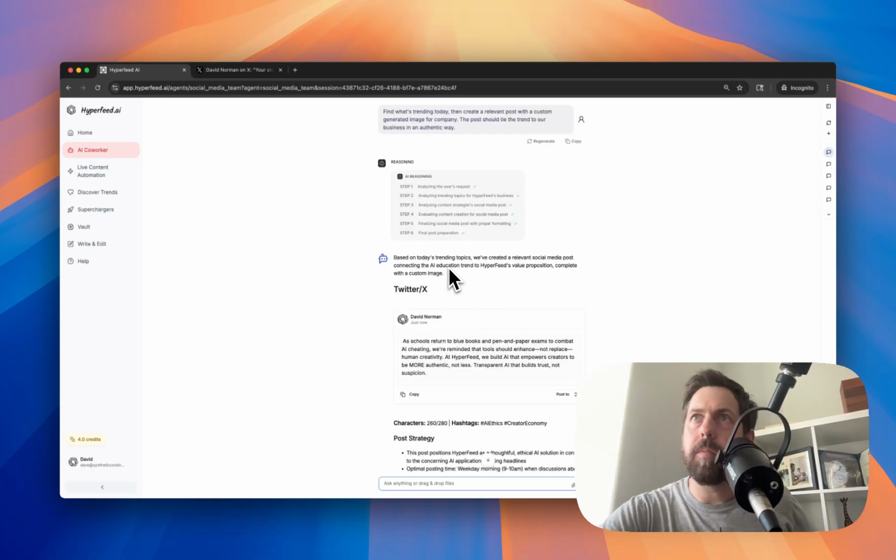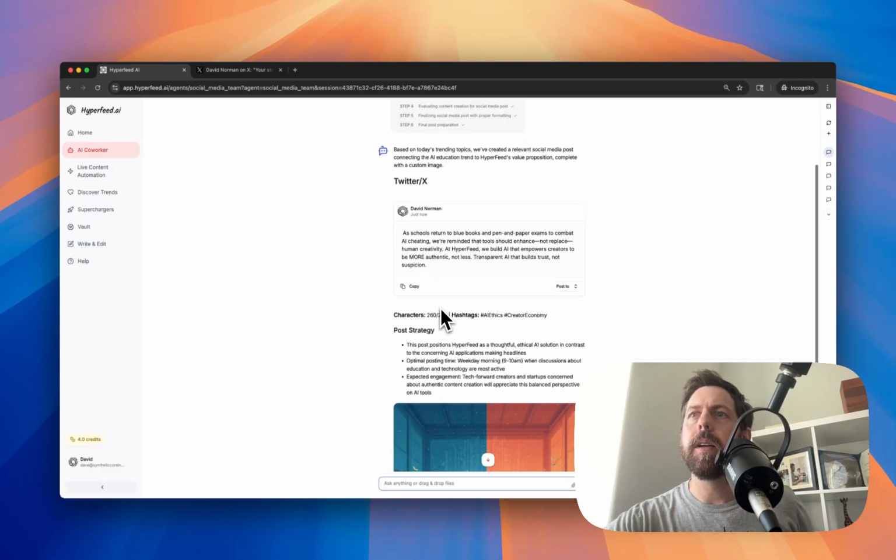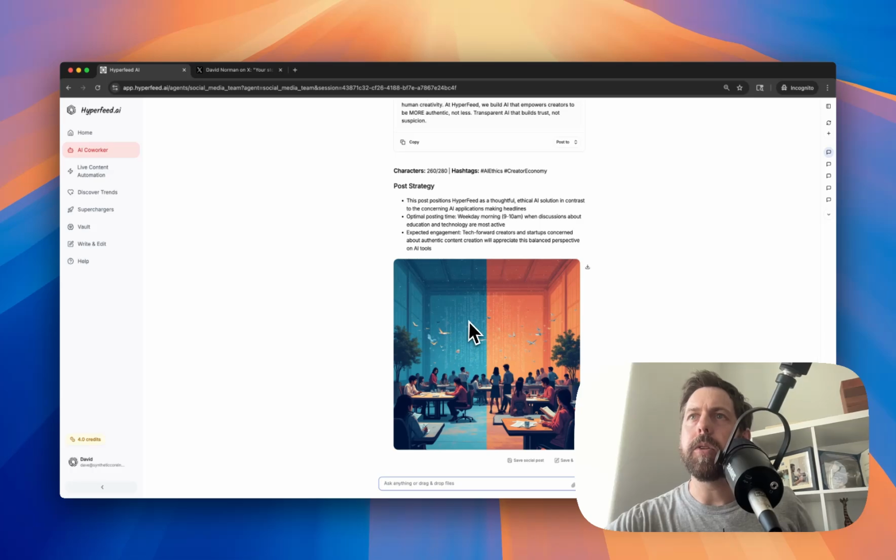All right, so our post has finished processing. The agents have done their research. You can see the different steps it took right here to look at the different trending topics, looking at the social media creation. We have the post here and a nice image to go along with it.